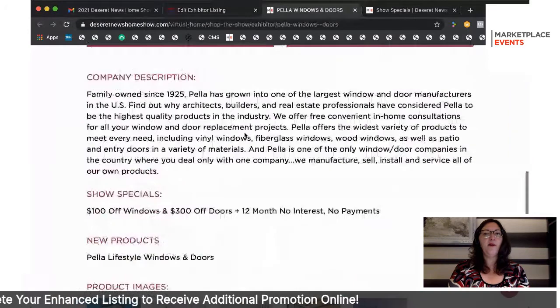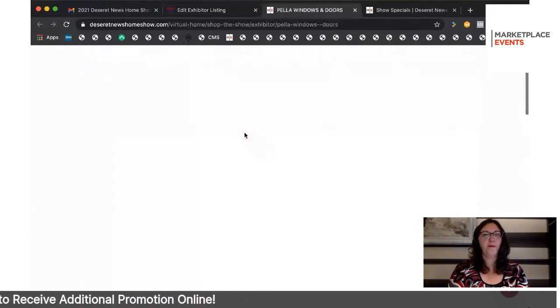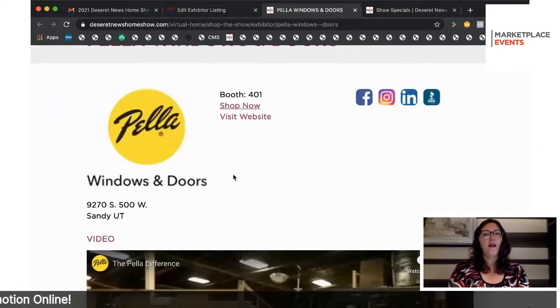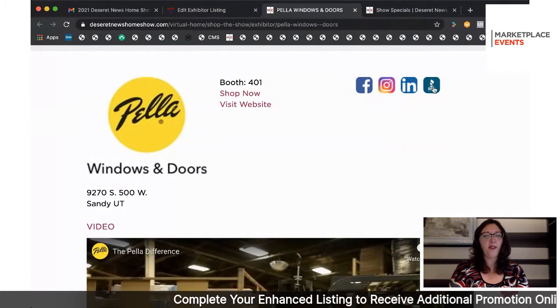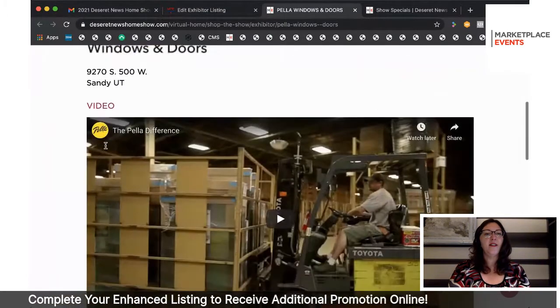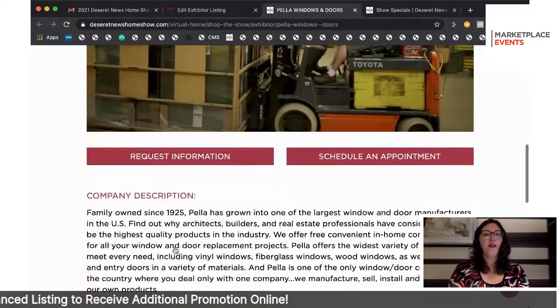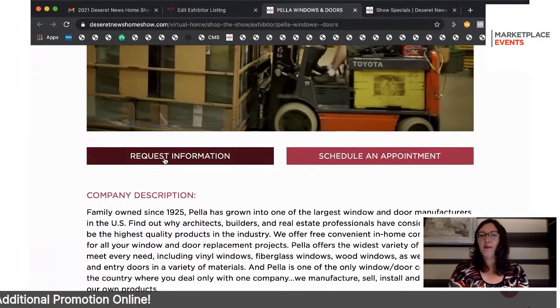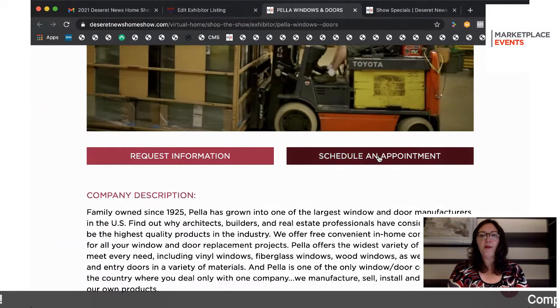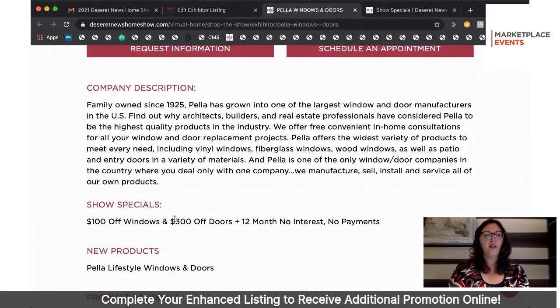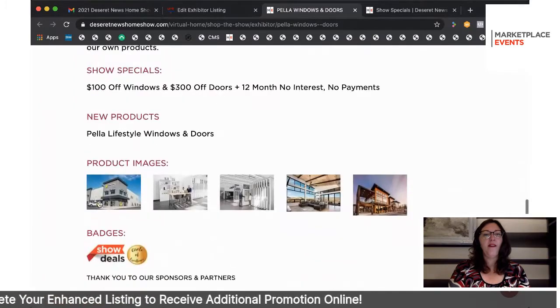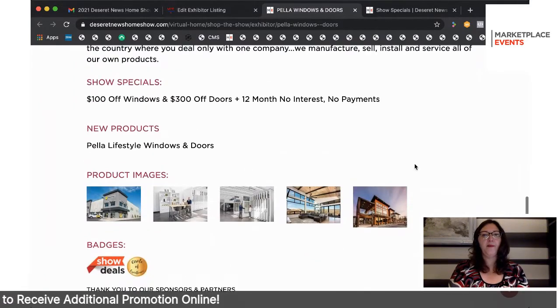Here's an example of how it will look on the website. Your booth number, your online store, your website, your social media icons, your LinkedIn, your Better Business Bureau, your address, your promotional video, request information, this goes to the email address you provided, schedule an appointment, this goes directly to the appointment scheduler on your page, description, your show specials, and new products, and then any additional product images you provided.